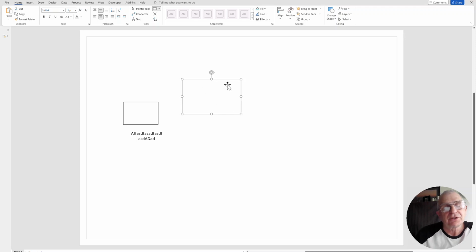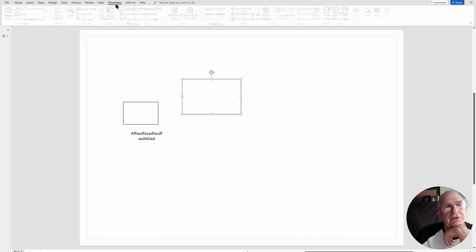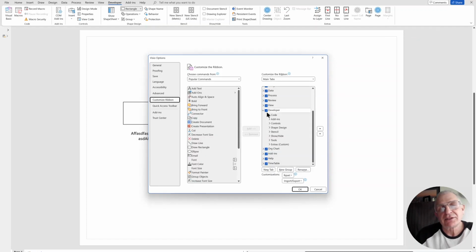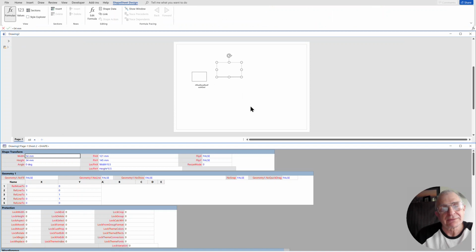So to go into the shape sheet, I've got it here on my right mouse click. I've got show shape sheet because I've got developer mode on. You can see that because I've got the developer tab, and on there it's got the show sheet button, which does the same thing. If you haven't got it on, then just go to customize the ribbon and tick the developer tab there to make sure it's in view. Now that I've got that shape there and I've got the shape sheet capability, I'll just do a right mouse click and do show shape sheet.